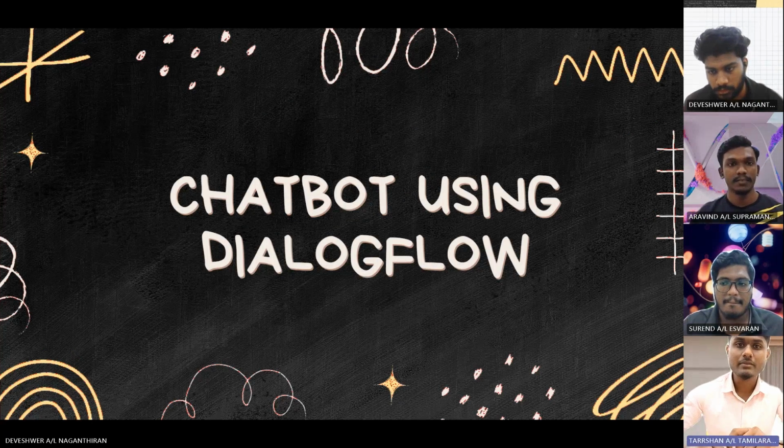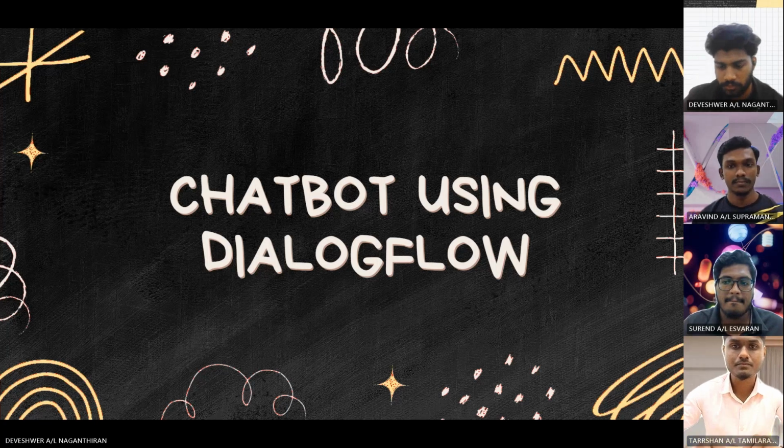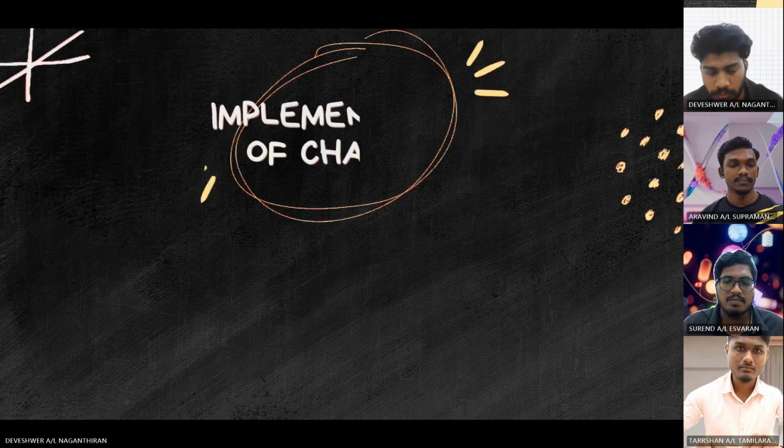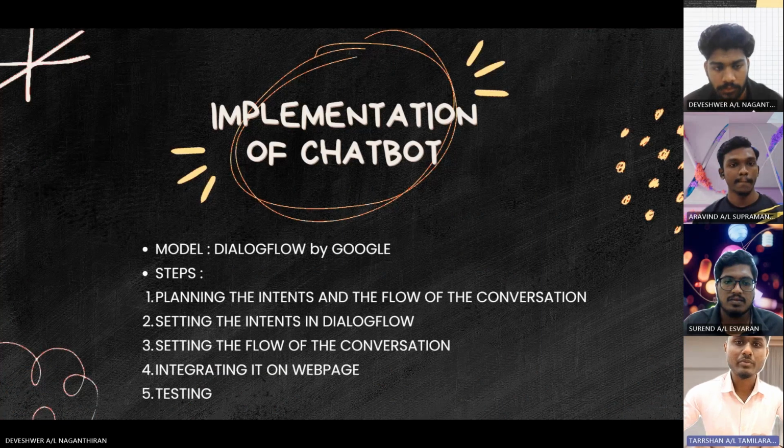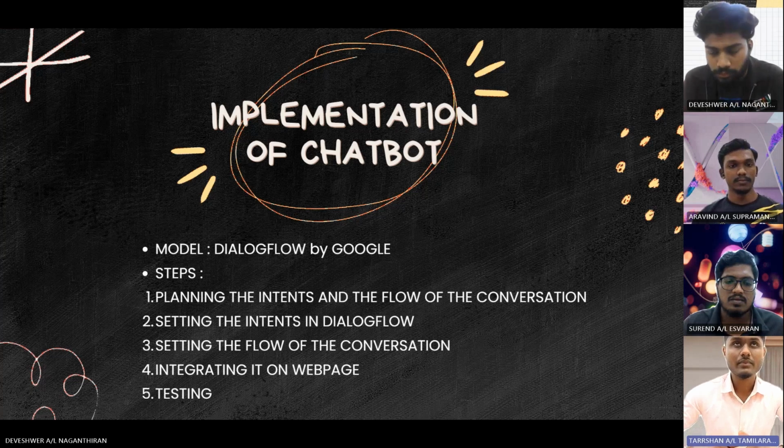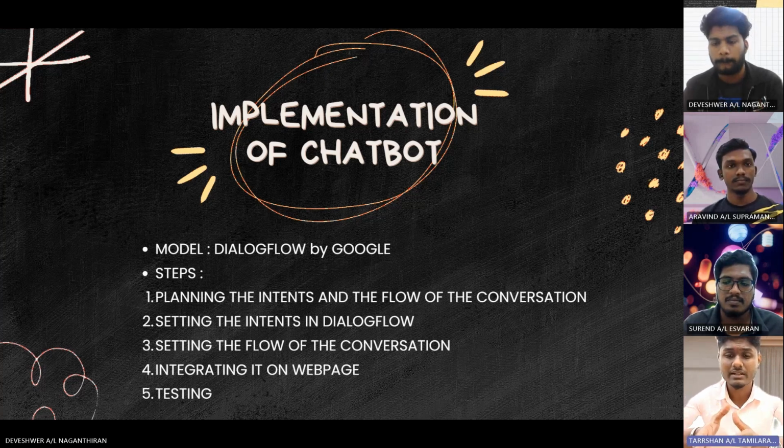For the chatbot, we used Dialogflow as our model. How did we implement this chatbot? The model that we used is Dialogflow, which was designed by Google, and there are a total of five steps in this implementation. The first one is planning, where we decided what questions can be asked regarding this particular text summarizer chatbot.